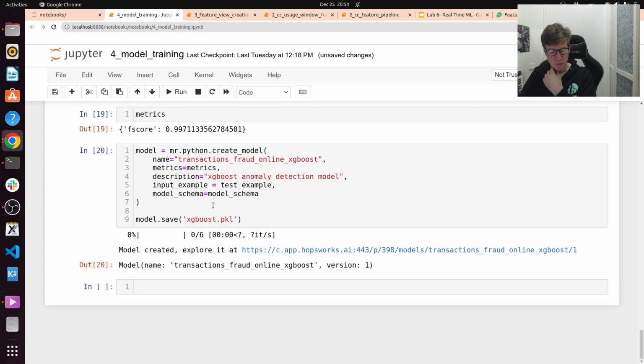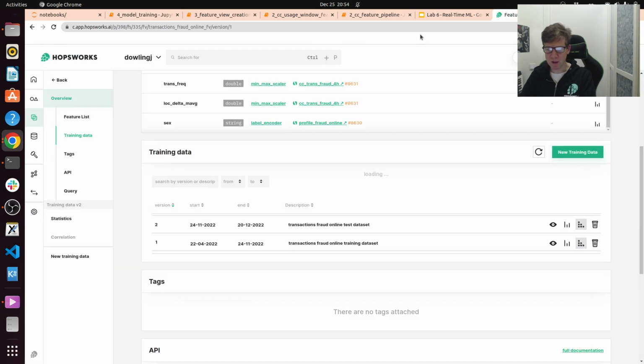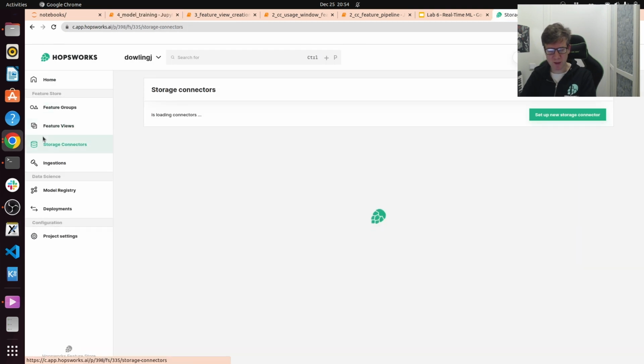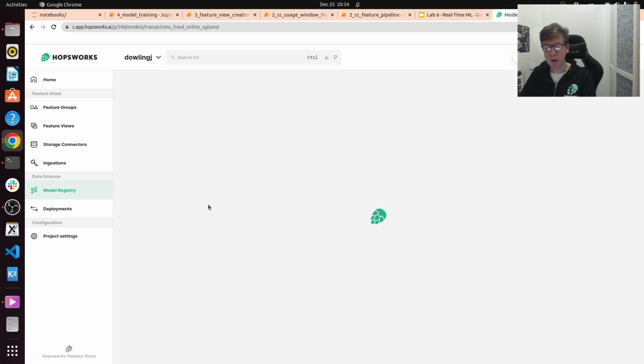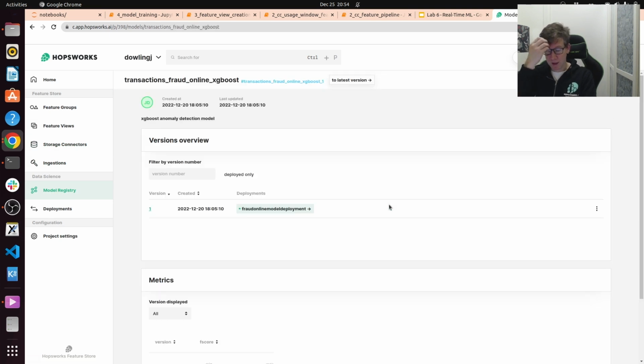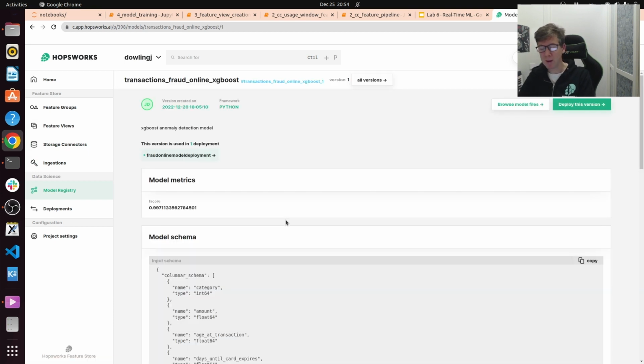with Hopsworks, the same as before. So after we register our model, the model will appear in Hopsworks. We can see it here in our model registry. This is the Transactions Fraud Online XGBoost. And you can see this is version number 1 here. And as I said, the F1 score that we have here is not very useful, because we want to obviously adapt it. You should in production adapt it to basically heavily penalize false negatives in this case.